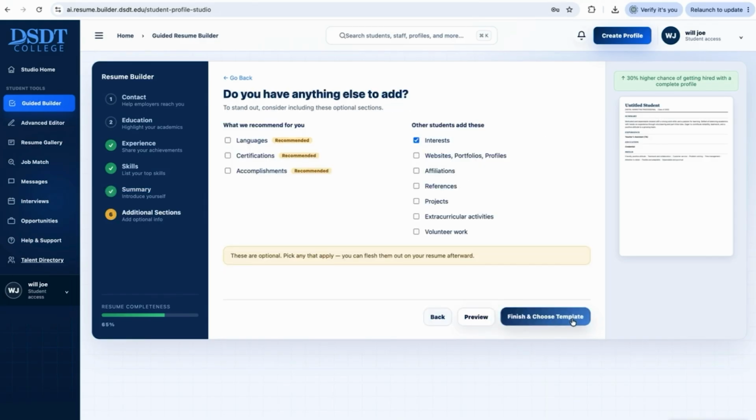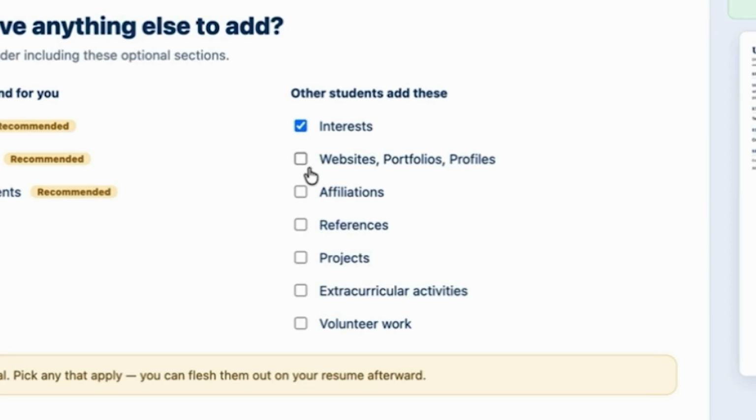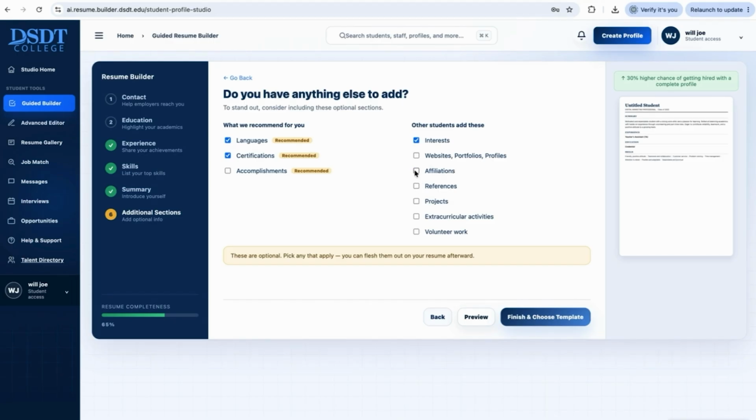Now this section is just for you to add extra pieces. So if you speak a different language other than English, definitely want to get that in there, and it'll add a language section for you. If it's certifications that you need, which all of you have, everyone who's going through this program has some type of cert, make sure you add all those certifications on there as well. On this side, you have your interests, websites, portfolio, profiles, affiliations, resources. So I would say the most important one on this side would be your website, portfolio, and your different profiles that you have on other social media or anywhere else that you would like an employer to see.